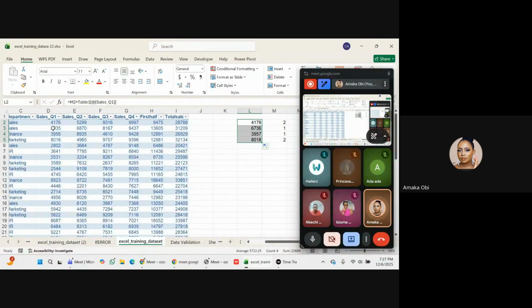Let me repeat myself. For relative cell referencing, it just automatically calculates whatever is in the next row. See Q1 for cell D3, which is 6735, and we did addition, which is plus 1 for M3. So 6735 plus 1 automatically gives us 6736. When you check the other calculations, you see it's calculating what is here with what is here. Now let me show you what absolute does.